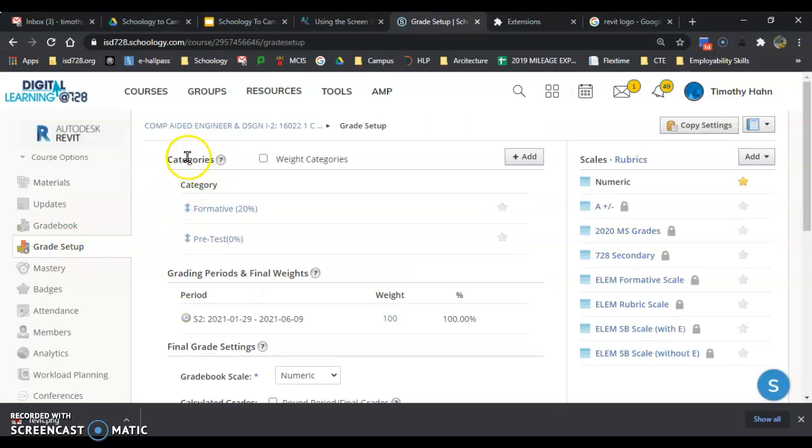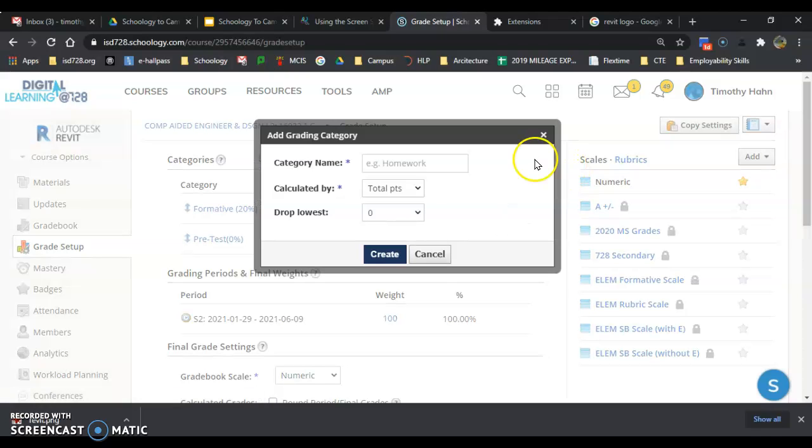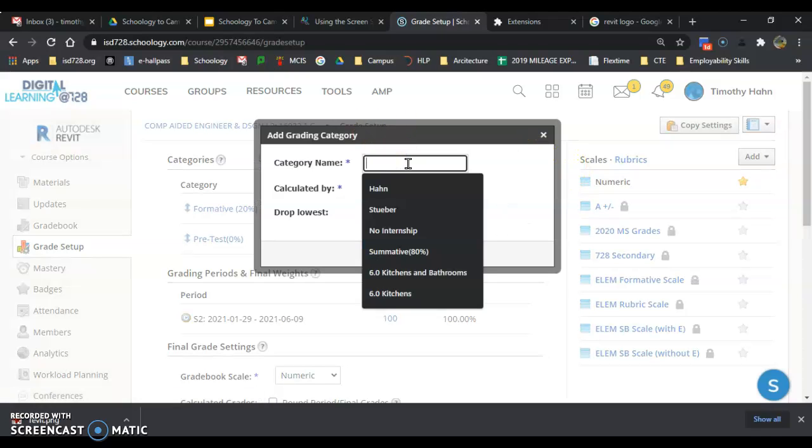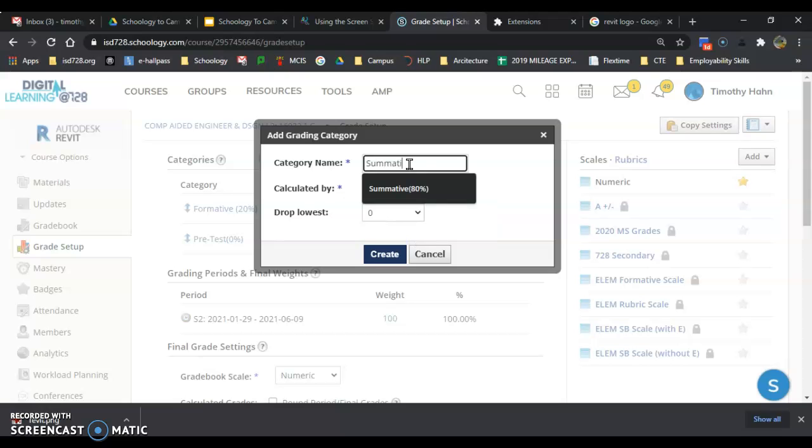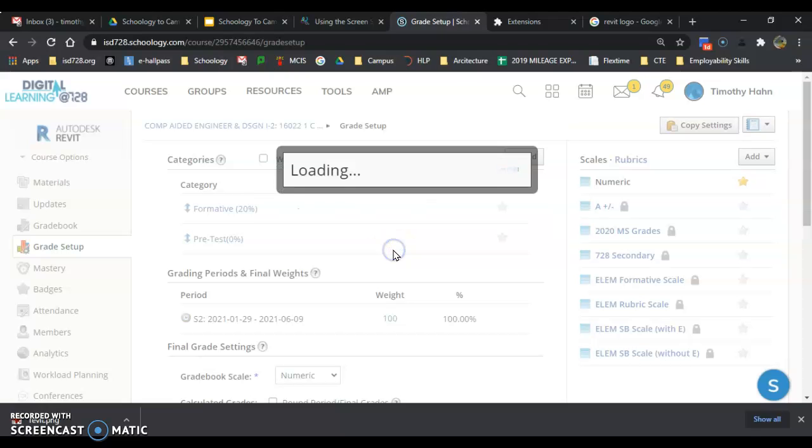On the grade setup here, we start out with categories, just like in Campus. The categories don't get sent back and forth, so we've got to make some categories. I've started my first one, pre-test 0%, formative 20%. I'm going to add my summative now, just add a category. Summative 80%. Once you do it for one class, they kind of pop up.